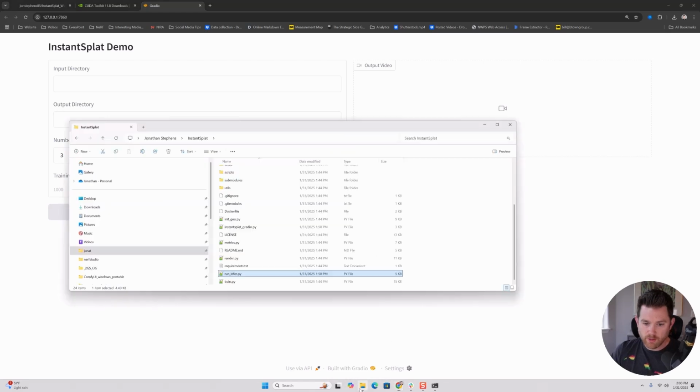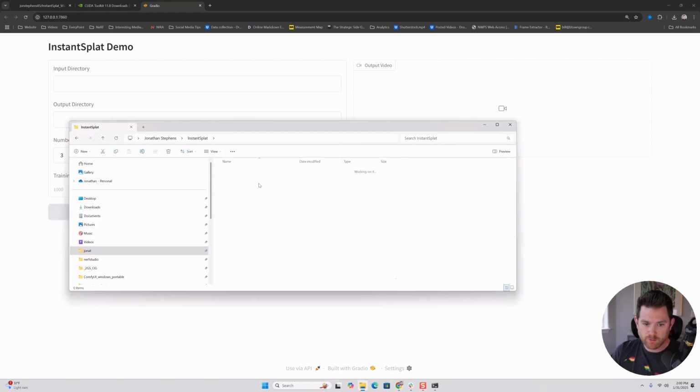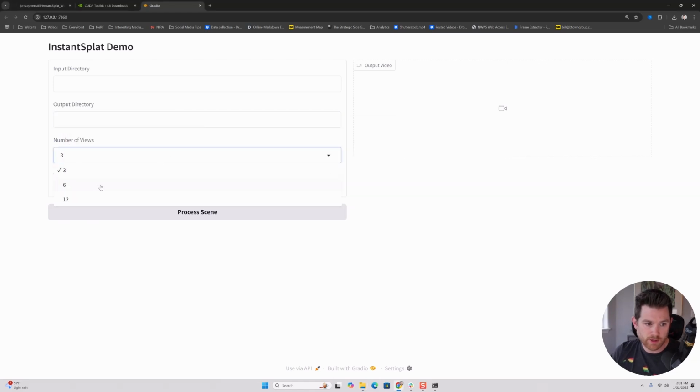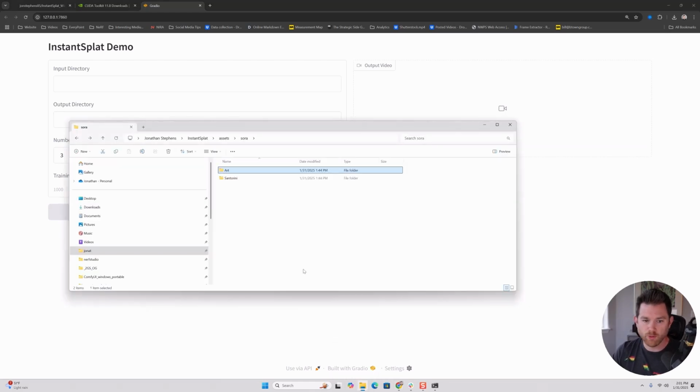There are some assets that came with this. If you go to this assets folder, you'll see the Sora, then art, and then images, and three images. How this works is it basically trains the scene off of either 3, 6, or 12 images. I can modify it to be 24, but it wants to use a few sparse images and it's going to create the whole scene out of it.